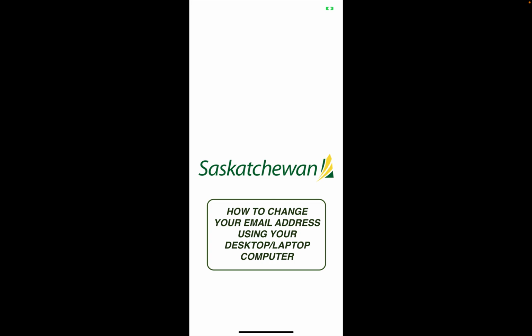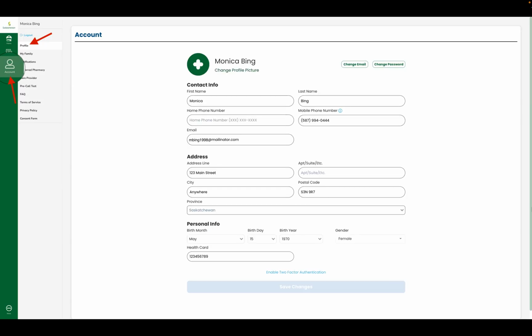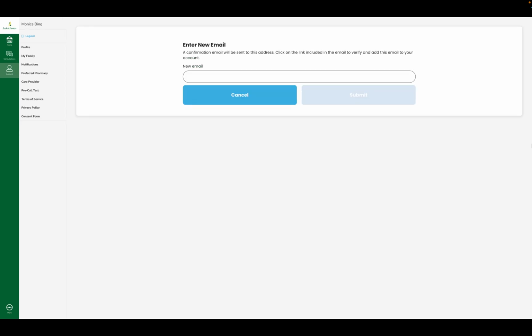In this demonstration, I'll be teaching you how to change your email address using your desktop or laptop computer. To begin, click on the Account button to the left of your screen in the dashboard, and you'll be taken directly to your profile page. Next, click on Change Email on the upper right-hand part of the screen, and you'll be taken to a new page labeled Enter New Email.